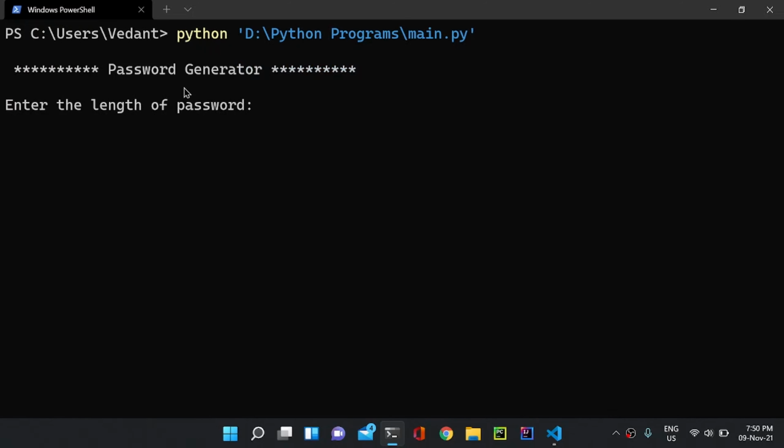Now let me clear the terminal and run this code again. As you can see, we have password generator here again. Now enter the length of password. If I provide 12 here, as you can see, your password, and we have this very complex password. It is nearly impossible to hack. There is a repetition, so we do support repetition here. Now our program is ending.